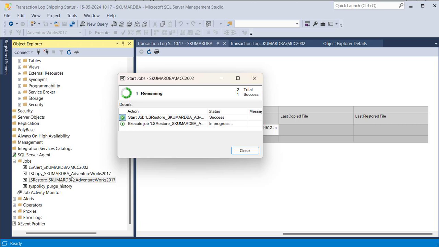If there is a mismatch of LSN, it will not restore. Due to something happening, that is you are performing the backup and all, it is taking time, which means it will throw an error.